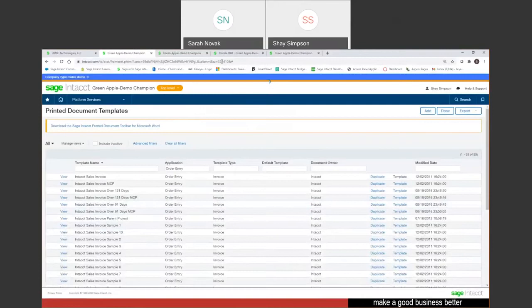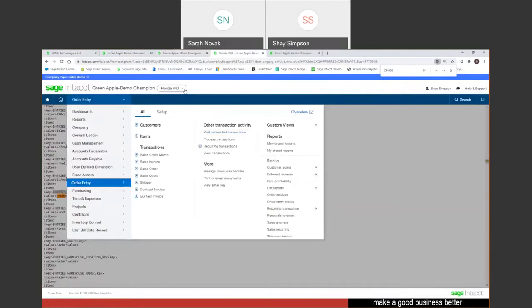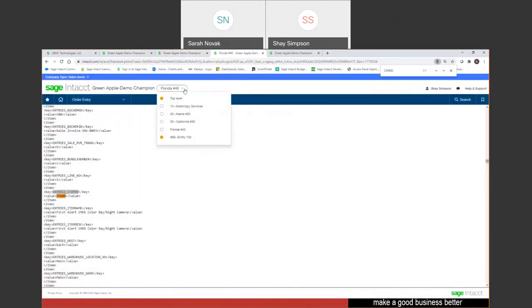So in this instance, we are transacting at the entity level within our demo environment. So what I have done is I have created invoices within legal entity 20, 30, and 40 so that I could show you what this is going to look like once we start demoing this.